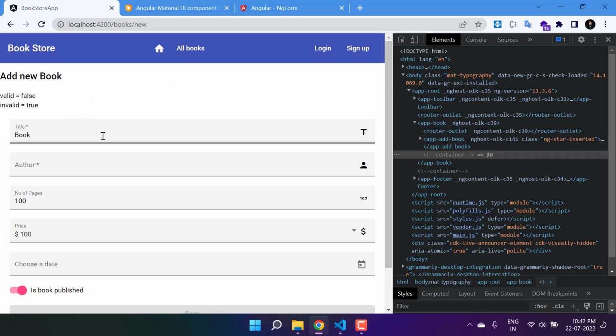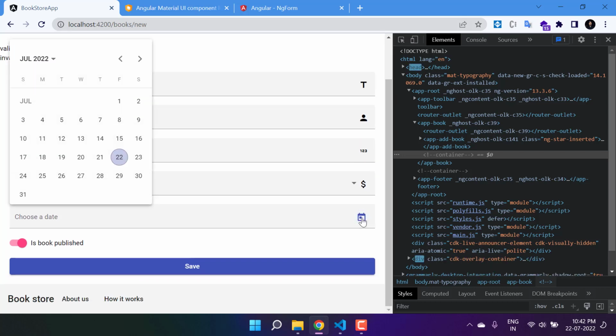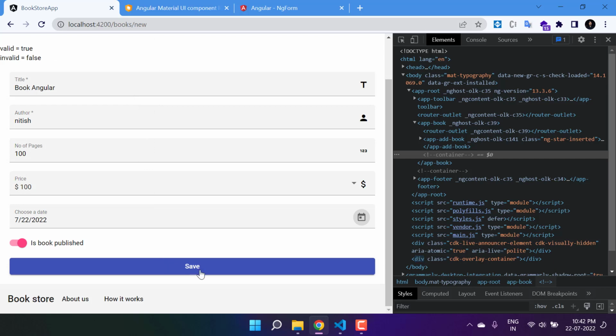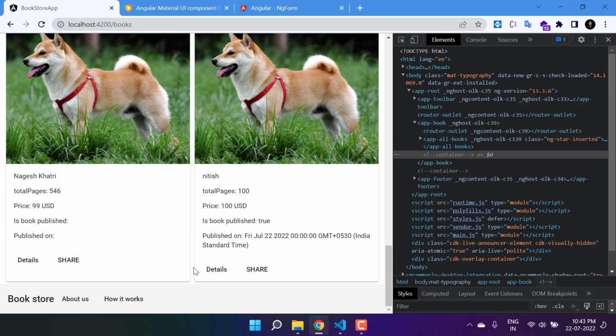But if I provide everything properly, let's say this is the author, and here I'm passing Angular. Choose a date as well. Let's say here it is. Save. Go to all books. At the end you will see here it is. This is the book that we have just added.